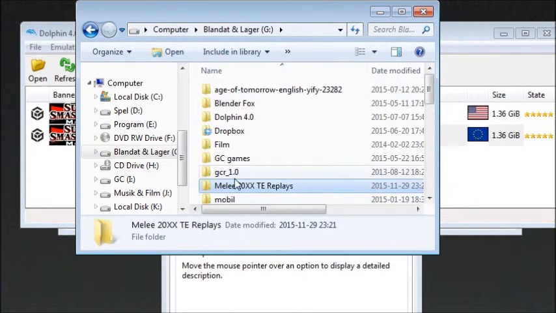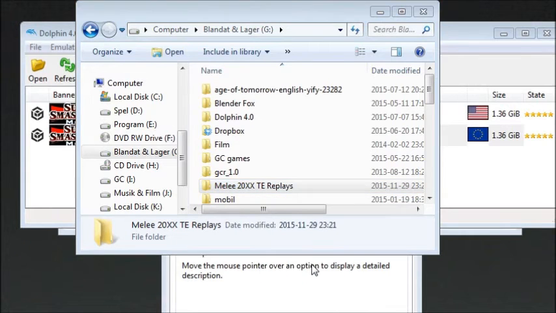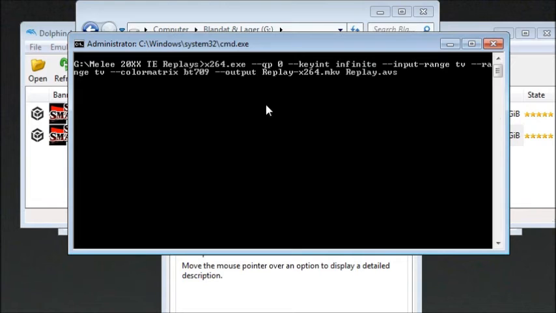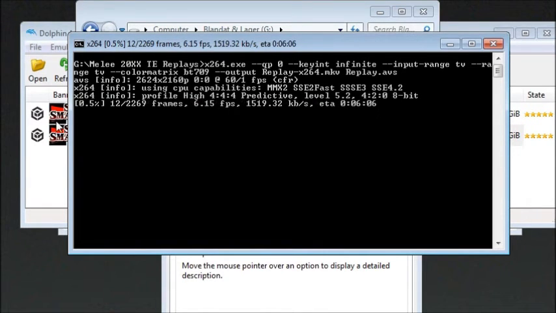So the easiest way to open the command window right here is to hold shift, right click, and then open command window here. And now we can actually right click and just paste the code. And now you can see the progress right here. It will encode all the frames and put them in one video for you. And I will be back when it's done.